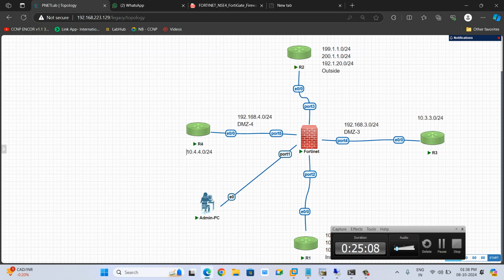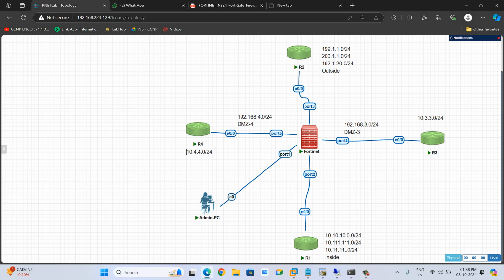Yes, see the policy. First I configured 10.10.10.0, now 10.111.111. But even if we are not using these IPs, it will not translate. If you have come from the subnet, then it will translate to 192.1.51. So what about the other one? If you are going outside, it will not translate. Direct IP will go.